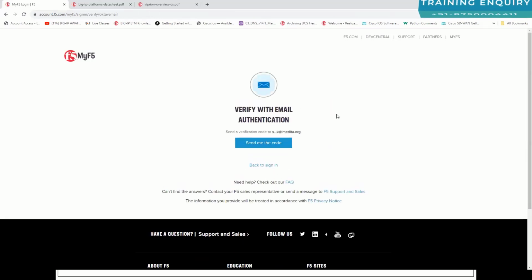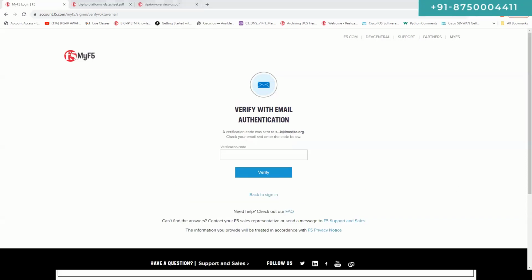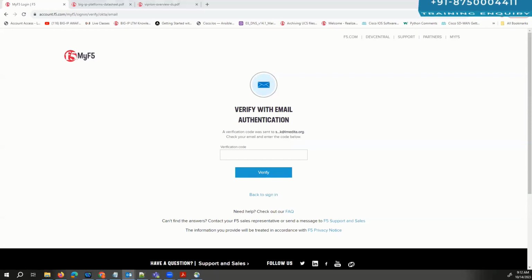Come on, it is asking to validate the account. Multi-factor authentication is mandatory now for accessing the my F5 website. Just a moment, please.